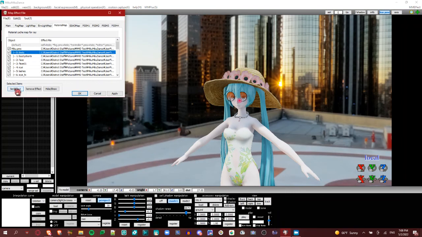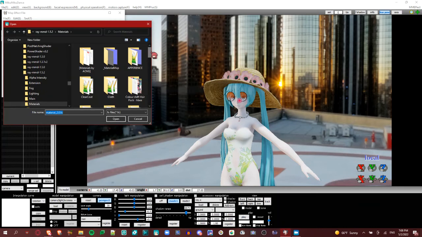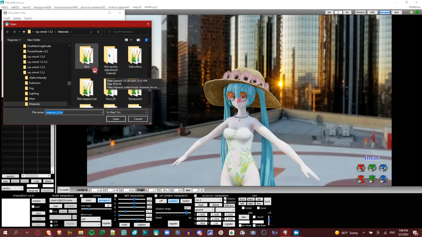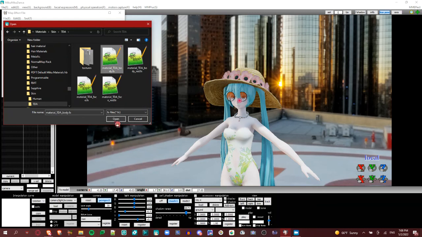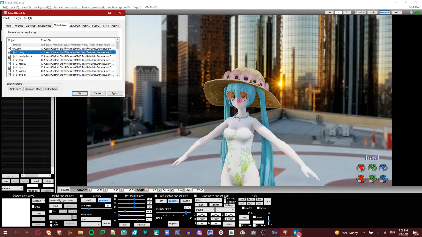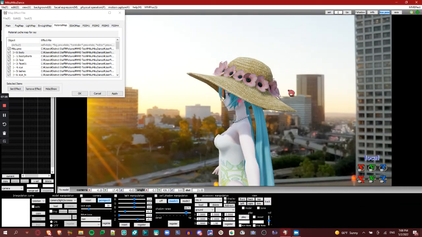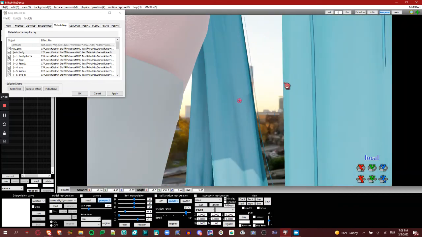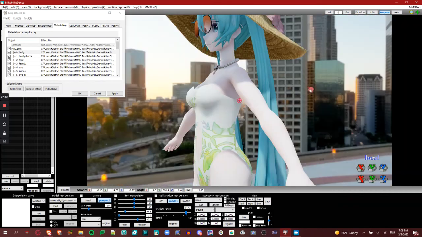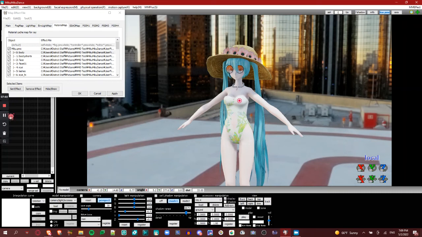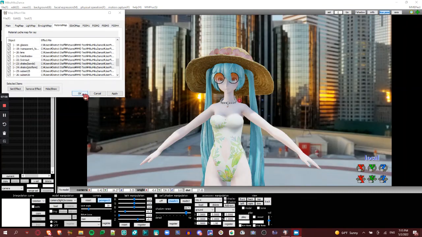Once you're done with that, click set effect. If you want to set it on the skin, just find the skin folder. If it's a Tda model, go to Tda, material Tda body, or red, it really doesn't matter because it's all up to you. And as you can see, there's more detail on her body. Basically just do it to all the important materials like the clothes, the skin, the hair, face. After you do that, just click OK.